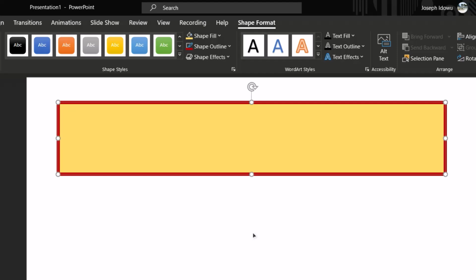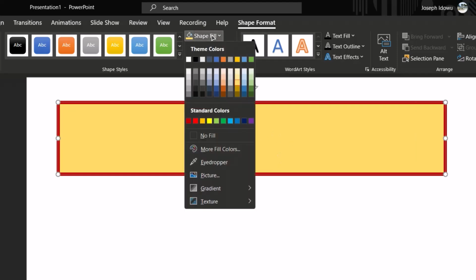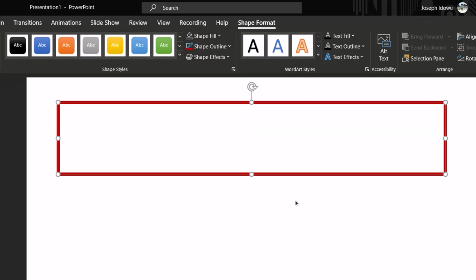Okay, great, you're doing a fantastic job. So from the shape fill, we want to remove this fill. So to remove the fill, go to shape fill and locate the no fill. So if you click on no fill, what you're doing is you are removing the fill that is inside this rectangle shape.